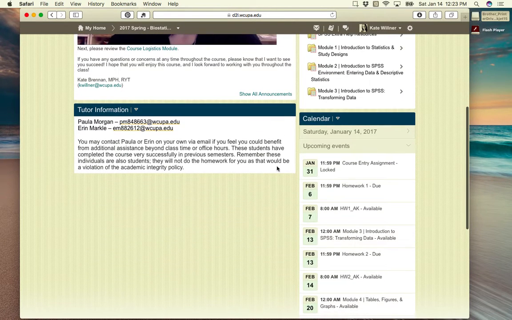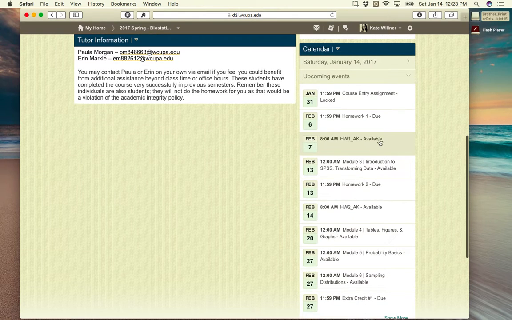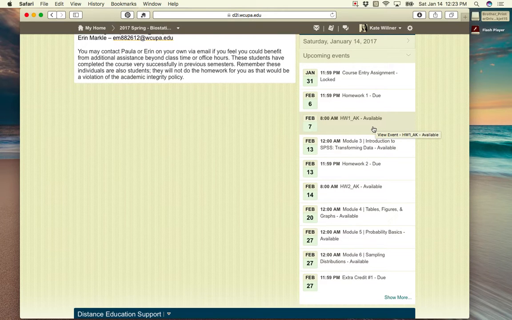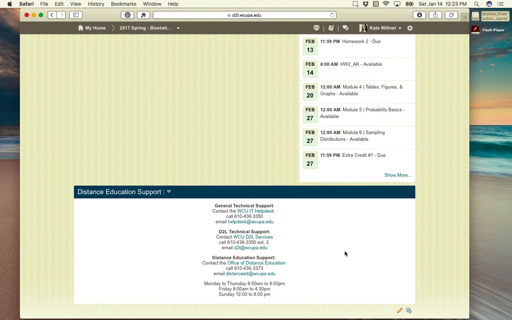Then moving down, we have the tutor information here. So again, if you don't want to refer to your syllabus, it is listed here for you. And then a calendar of assignments, as well as when things become available, so that you can see, you will be able to see the answer key for homeworks the day after it is due, the morning after. And then down at the bottom, I have the distance education support tab this way. If you're running into any problems with technical support or D2L things, you can contact them.